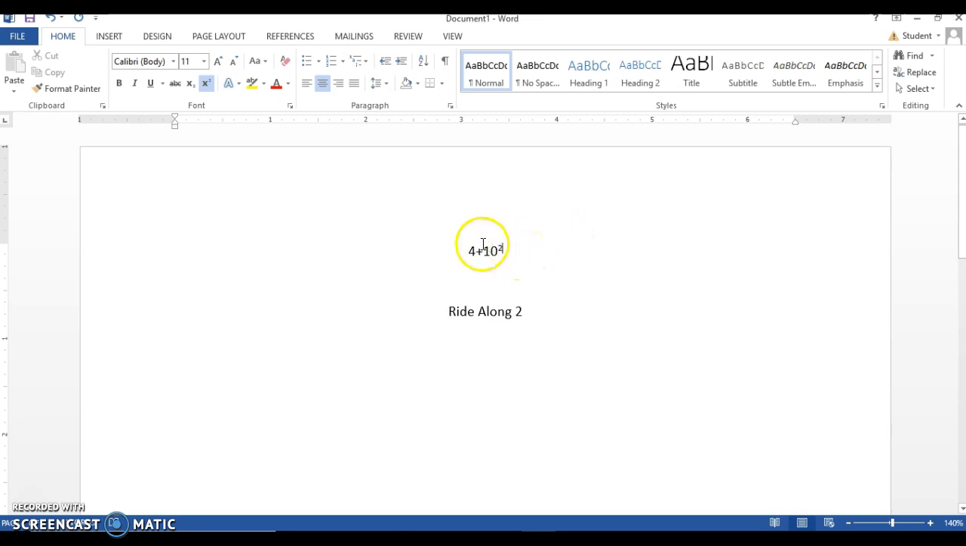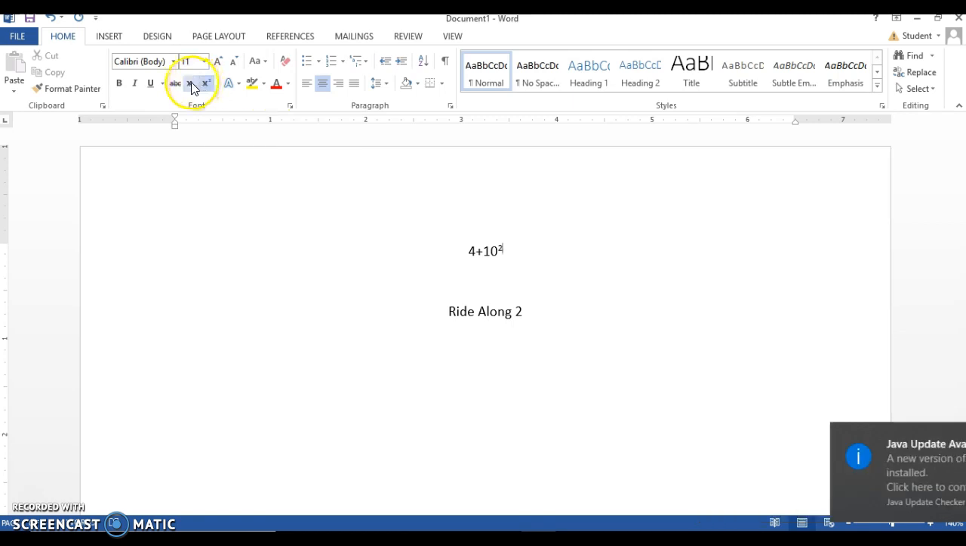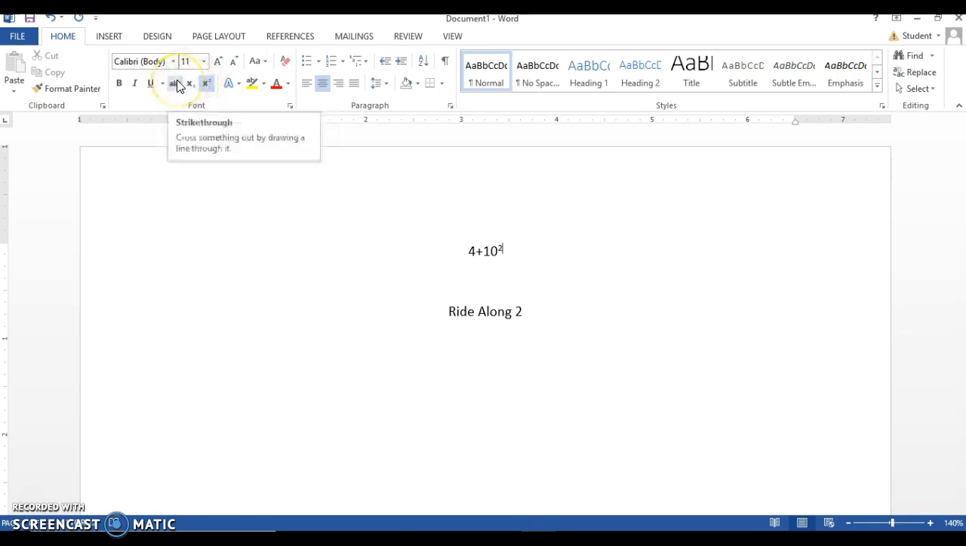Next, to find the subscript button, it is also in the Home tab. There you will have to find the font group. When you find the font group, you will have to put your cursor right next to the superscript, and that is where the subscript can be found. It is right here, right next to the strike through underneath the font size, right next to the superscript.